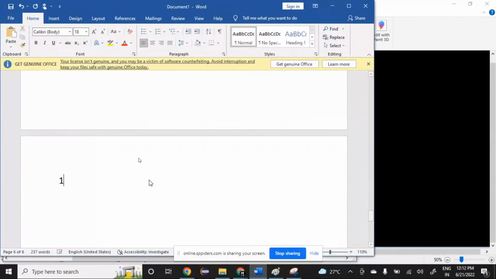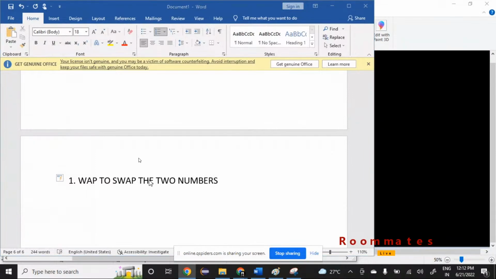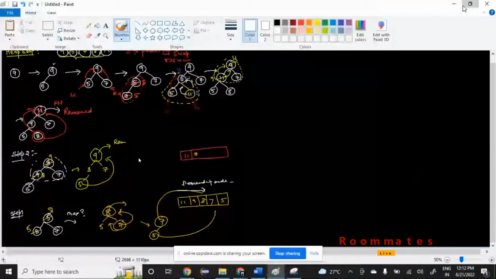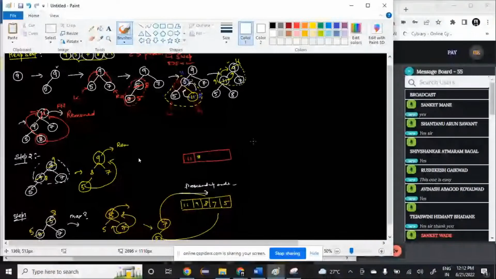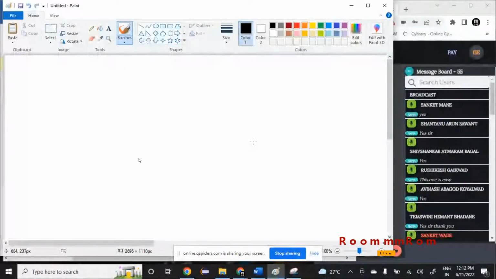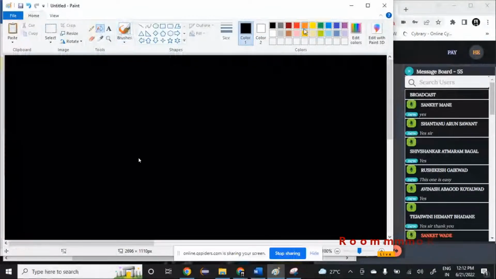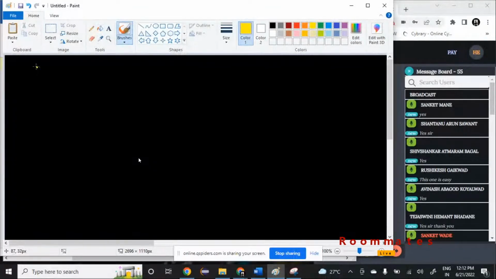So we will write the program to swap the two numbers. What is the logic? Let us try to understand the logic for that. Do you know what is the meaning of swapping? Anybody? Swapping means, interchange the numbers.